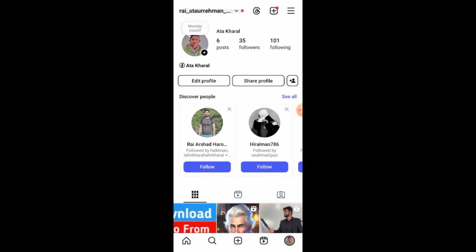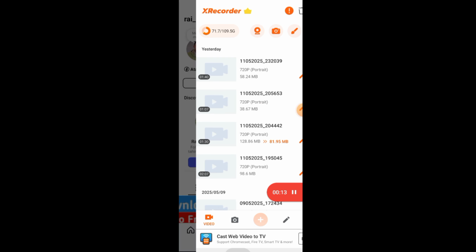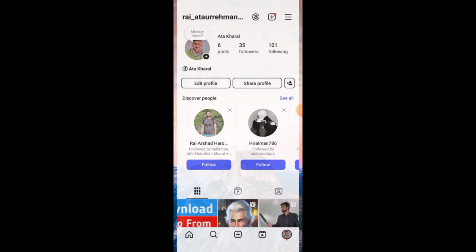How to fix Instagram couldn't refresh feed. Intro. Are you seeing the couldn't refresh feed error on Instagram? Don't worry, this quick guide will help you fix it step by step.